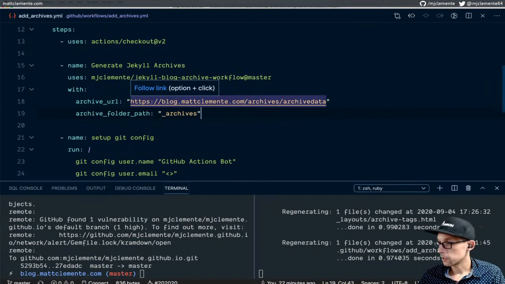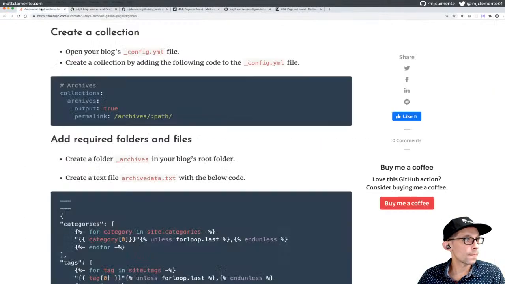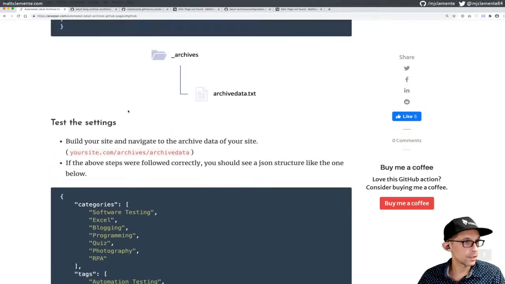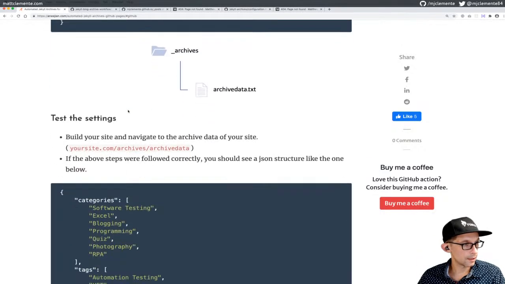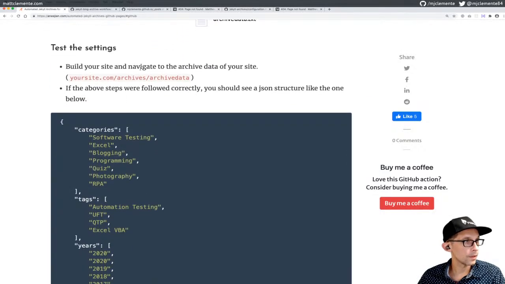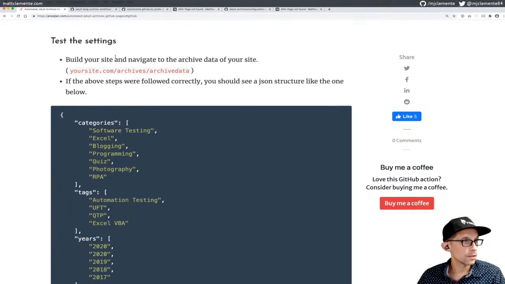Oh, you know what? Did I put in two? Let's look over here. I may have put in... No, I think that was right. So we did all this. That loops over them. Build your site and navigate to.